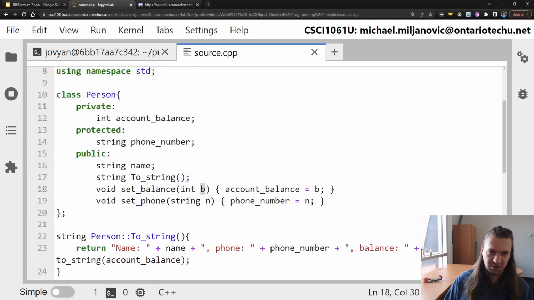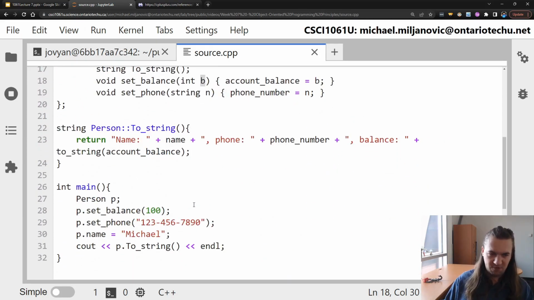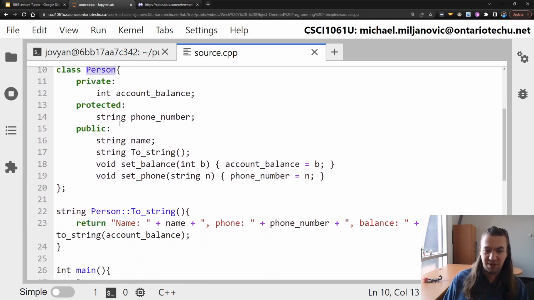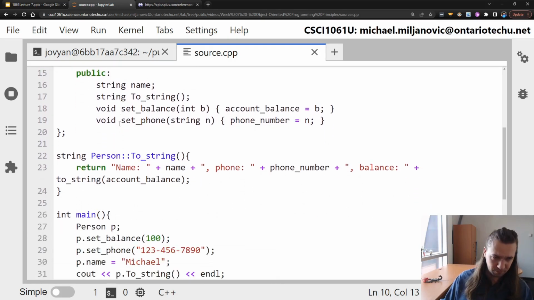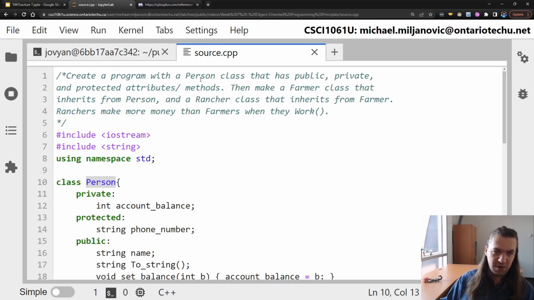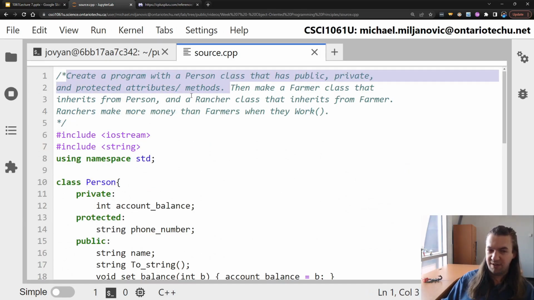Now, here's a little person class. Not really that much fancy going on here. I just want to make sure it works. But this is important because we're going to inherit from this person class, so we need to make sure that there's nothing broken here. Now, I guess I don't need to go back to the slides. I got it up here. So I have a person class. It has public, private, and protected things.